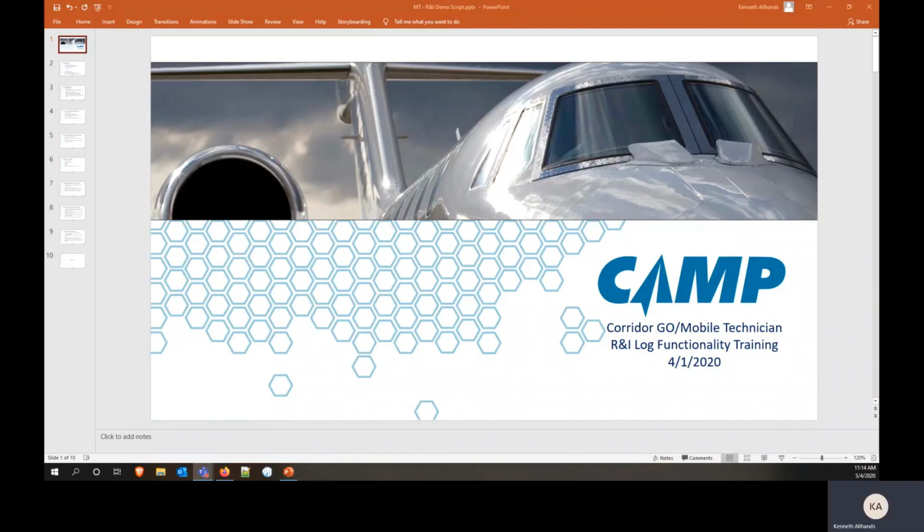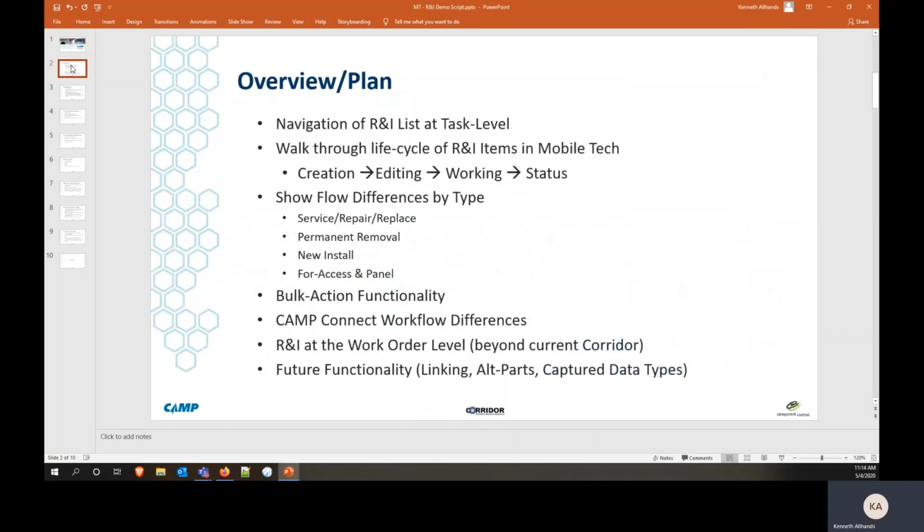Hello and welcome to CAM Systems training on Corridor Go Mobile Technician's new R&I log functionality. My name's Ken, and I'll be walking you through this new feature set to show you basic navigation and the utility involved in this new feature set within the mobile application.